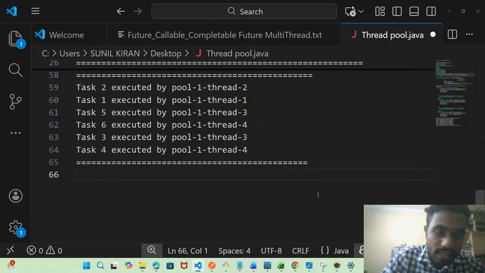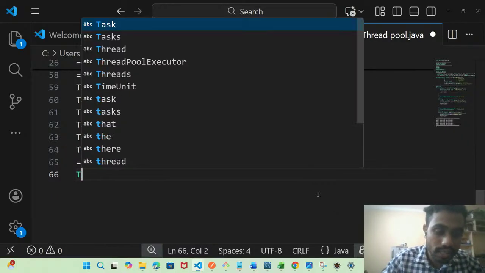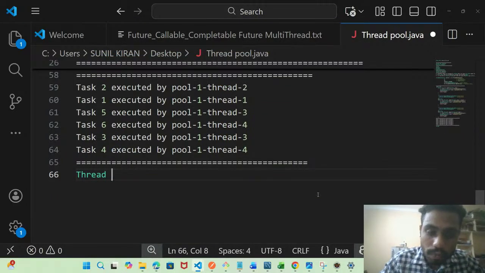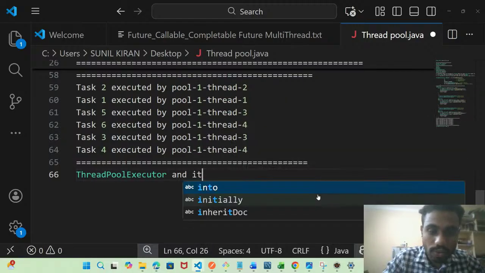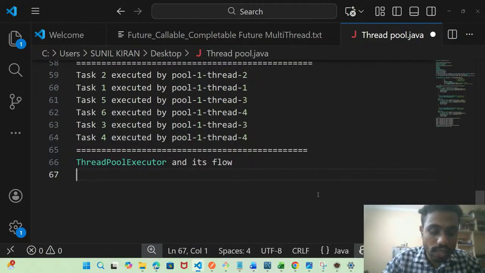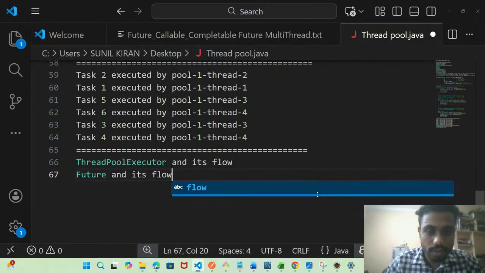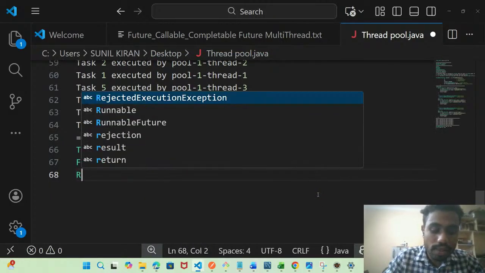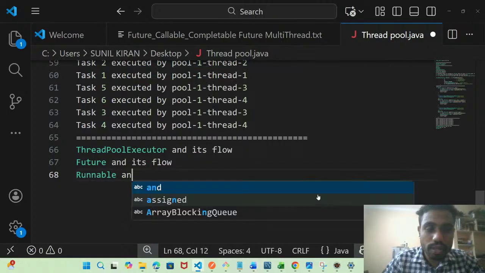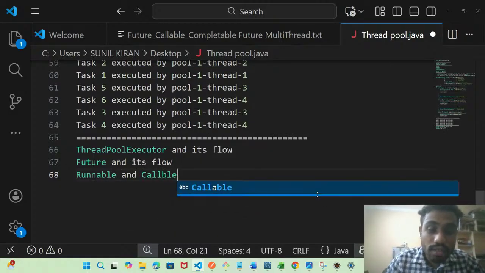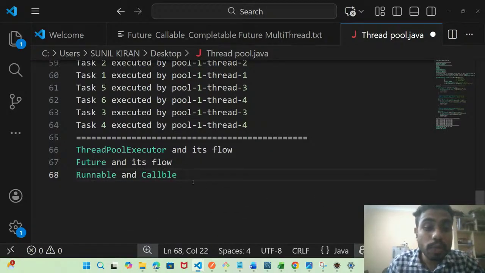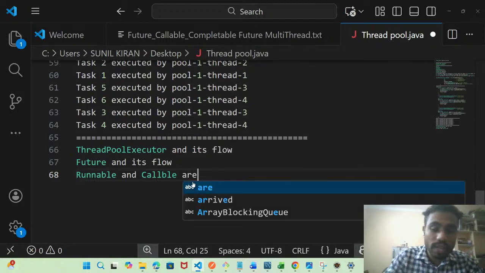We have completed thread pool executor and its flow, Future and its flow, then Runnable and Callable. Runnable and Callable are the inputs for the submit method.